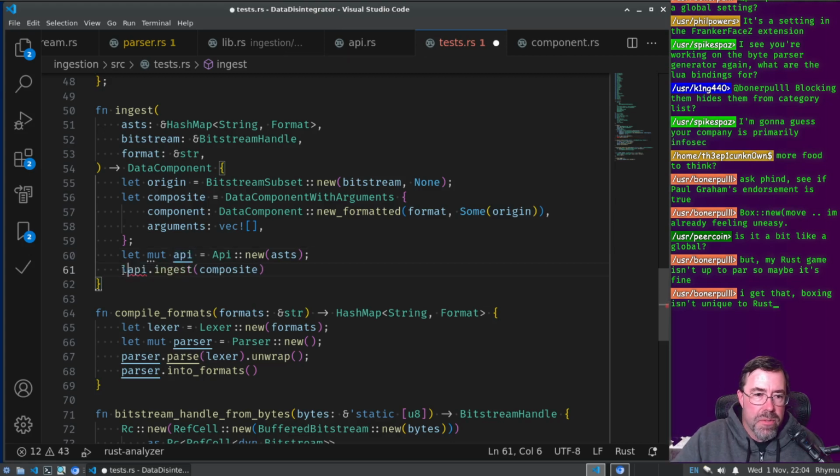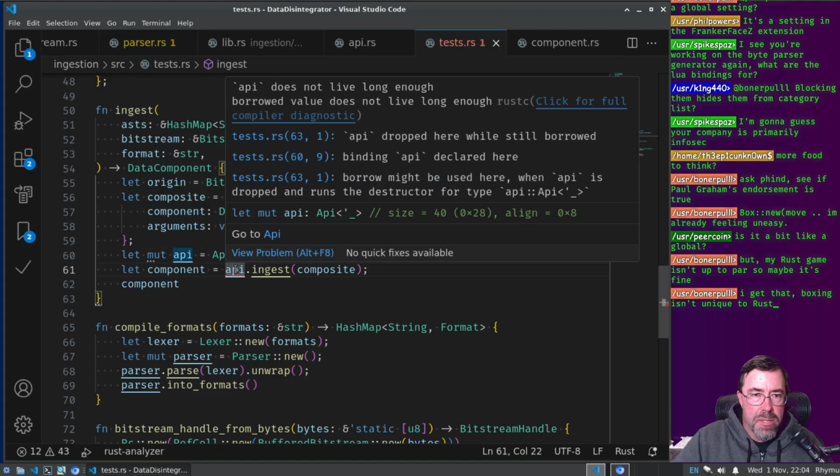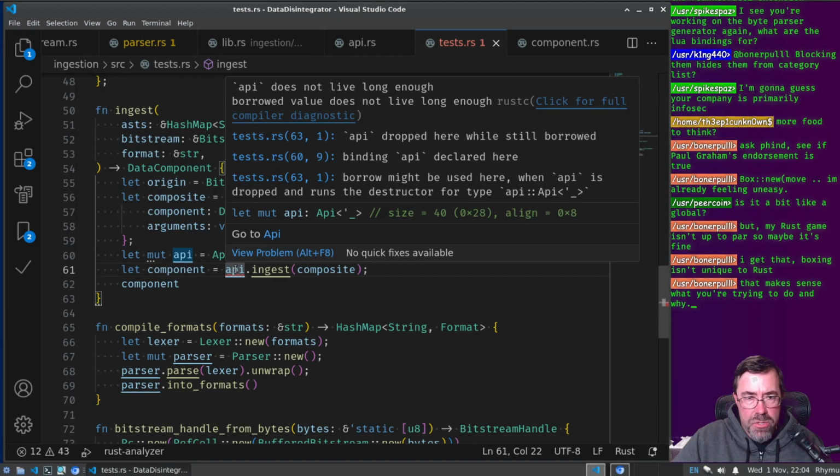I don't get it. So can I do composite? Component again? Why does it think that it doesn't live long enough? It's dropped on line 63. Why is it still borrowed? Borrow might be used here on line 63 when API is dropped, runs a destructor for API binding.